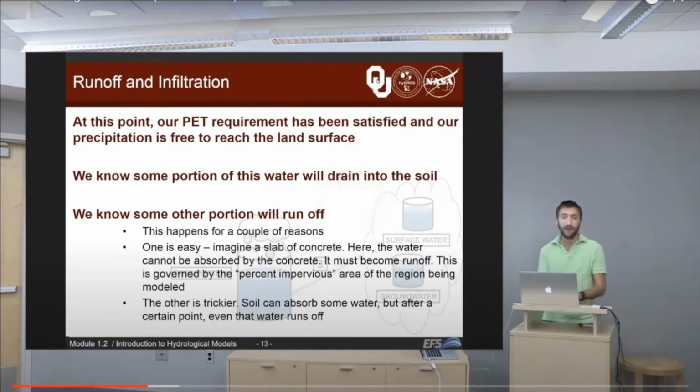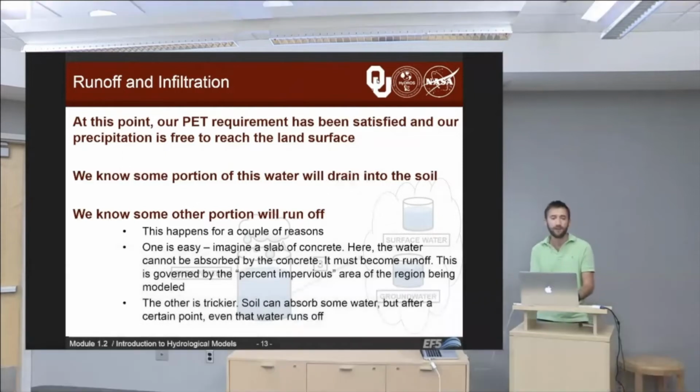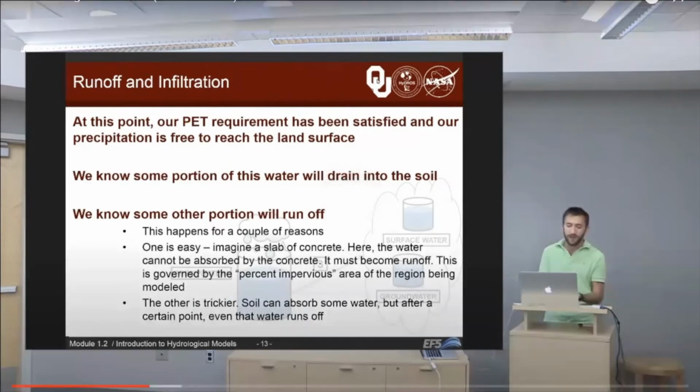Percent impervious area is much higher in cities than it is in rural areas with lots of farms and ranches and natural landscapes.